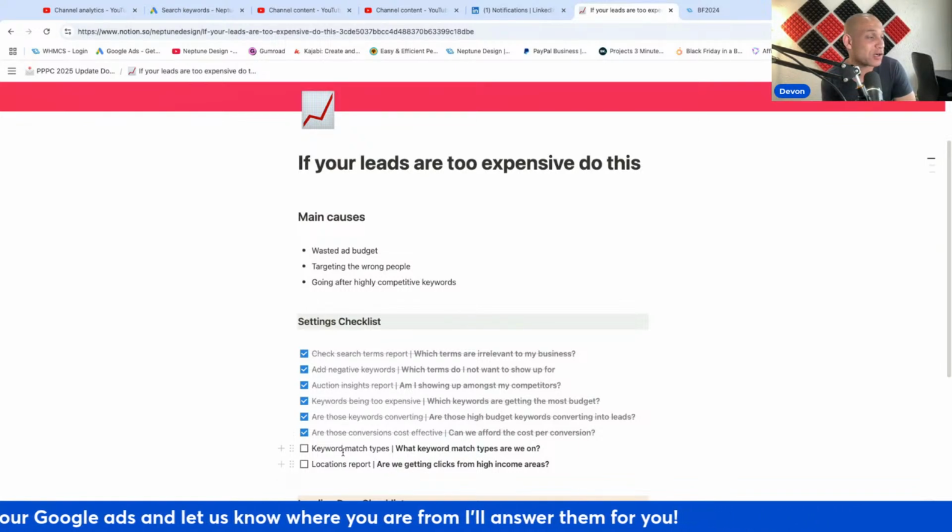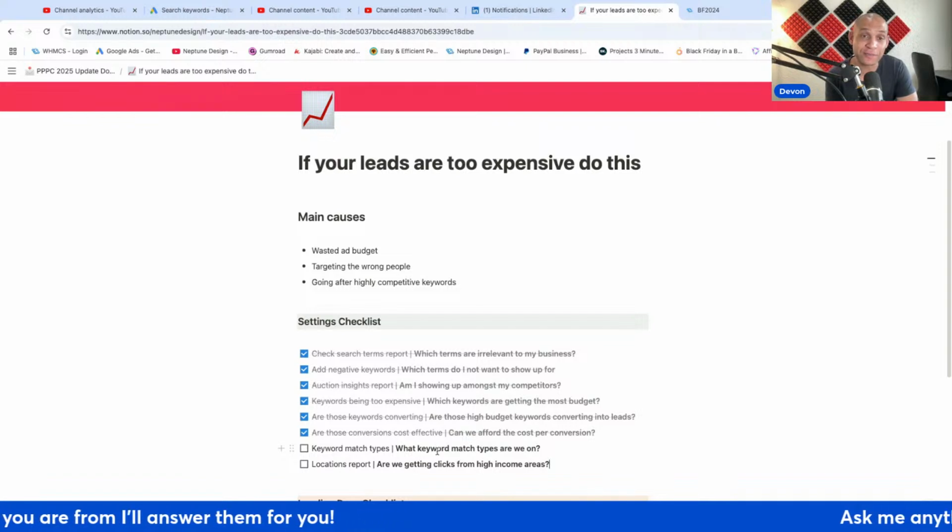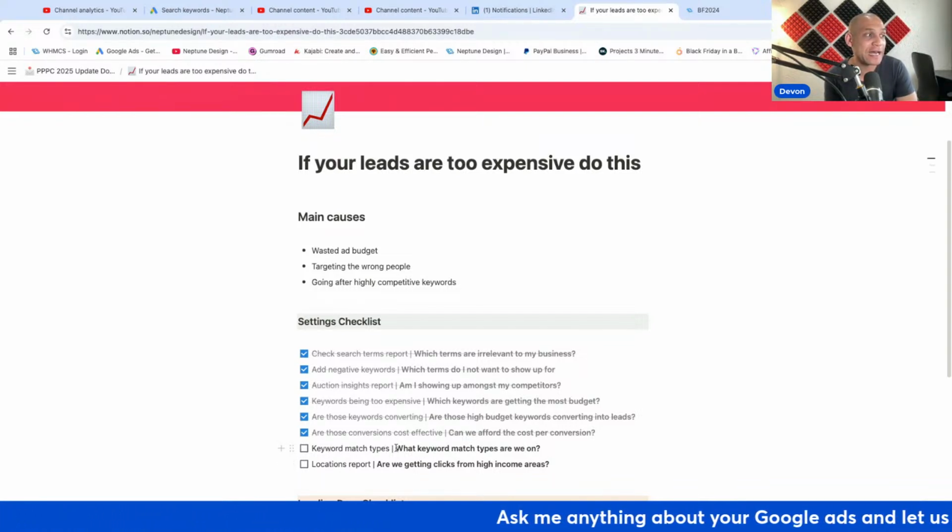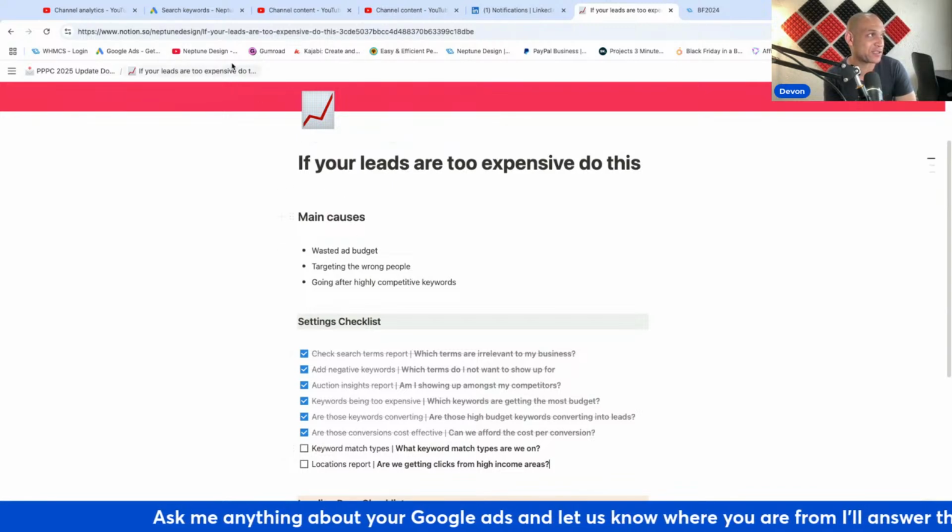The next thing we're going to talk about, and this is a pretty controversial subject, is keyword match types. Now, every person and their dog has a different opinion about keyword match type. So let's dive into this.